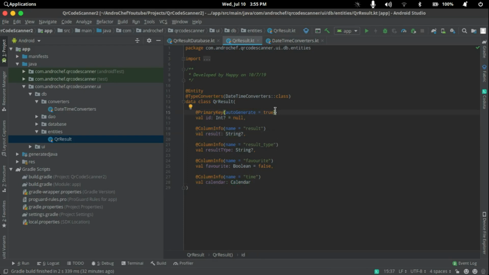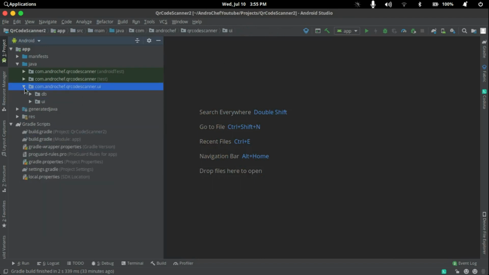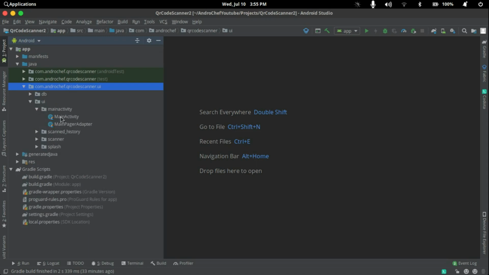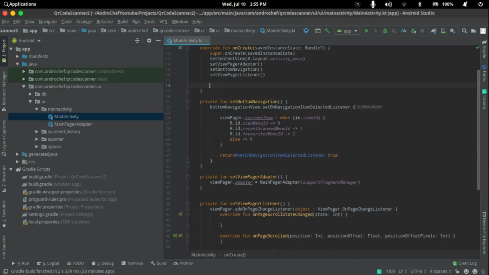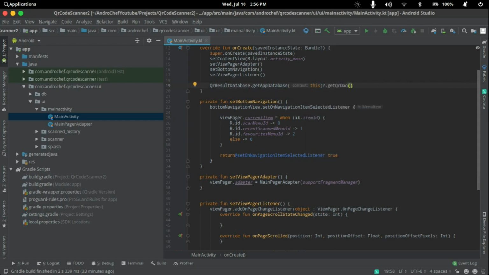So now we have done all the things. So how to check? We will directly check whether our database is working or not. So we'll go to the main activity. We'll just show you guys how to do it. So we will have our QR result database, and from this we will get the app database, and we will pass the context, and in this context we will get our QR DAO, and in the QR DAO what we have to do, we have to insert our QR result.